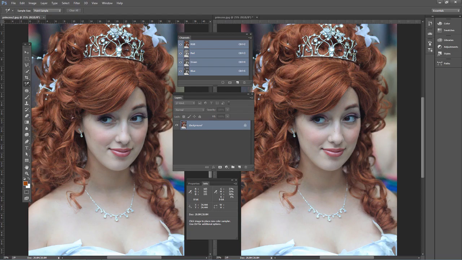And I also have Info open because I'm going to use the color sampler tool here. If you click and hold on the eyedropper tool on the tools panel and click on Color Sampler, we're going to sample 4 areas as we make these changes.